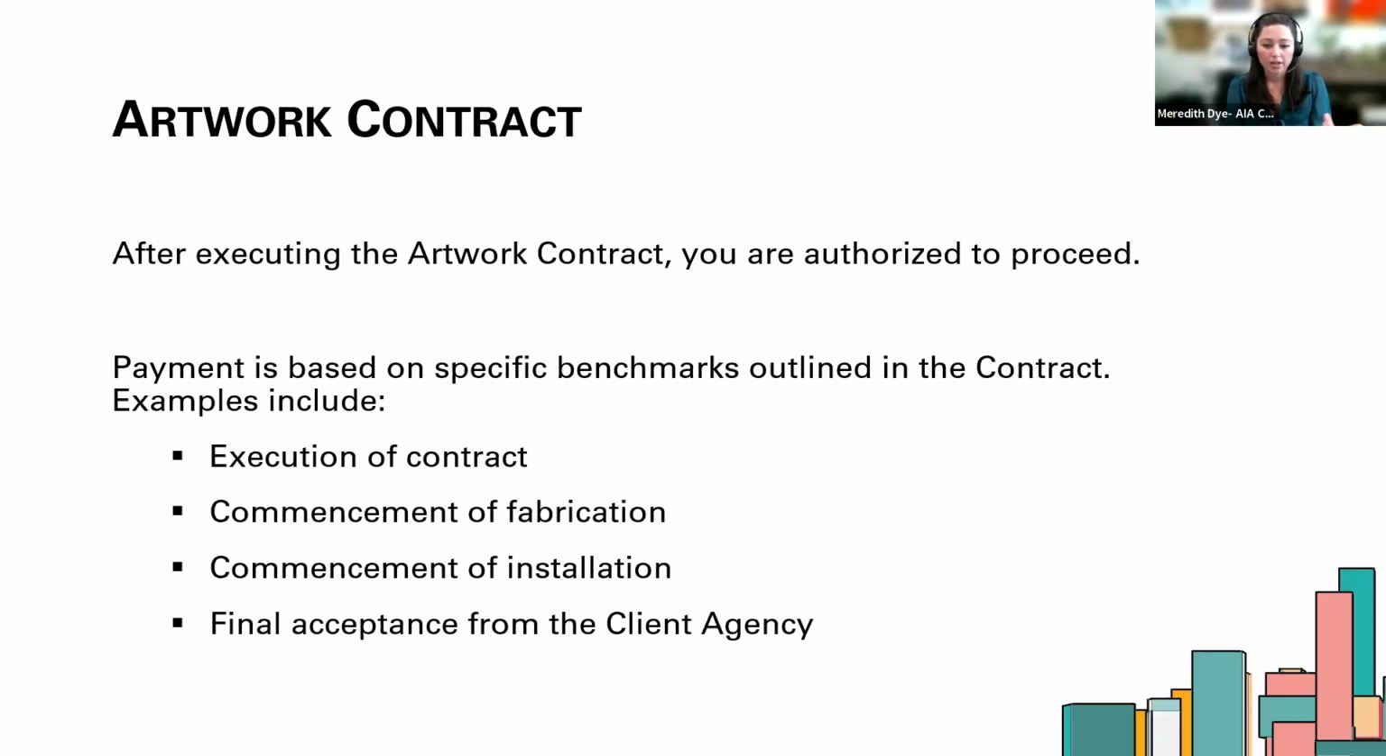So payment 1 is always the execution of the contract. Another one could be the commencement of fabrication or installation. And always the last will be the final acceptance from the client agency. So again, that's the agency where the artwork is located, or the owners of the artwork in the end, and they have to sign off that they're satisfied with the completed work.